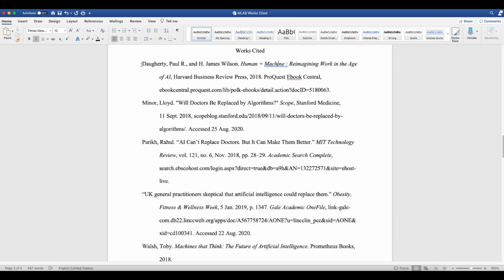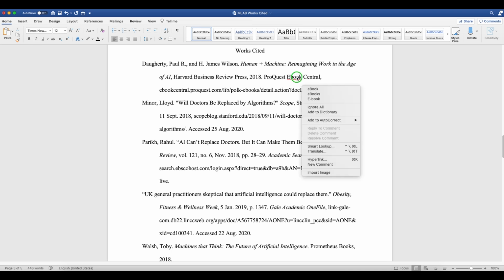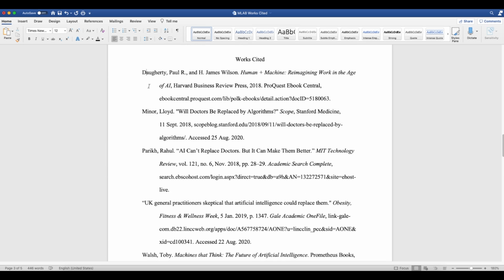Word will also try to help you by pointing out items it thinks are either spelled incorrectly or are grammatically incorrect. It's not always right, but in this case, with the extra space before the colon in the subtitle, it is correct, and I will delete the extra space. But for the title of the ebook collection, I'm going to right-click on it and tell it to ignore. Now our Works Cited page is looking significantly better.